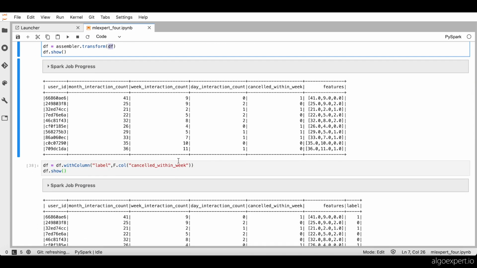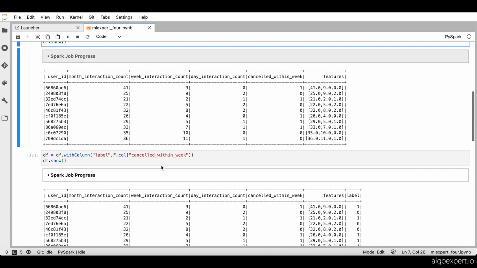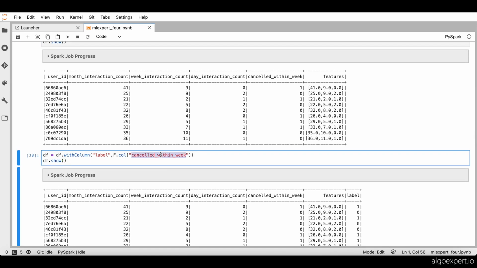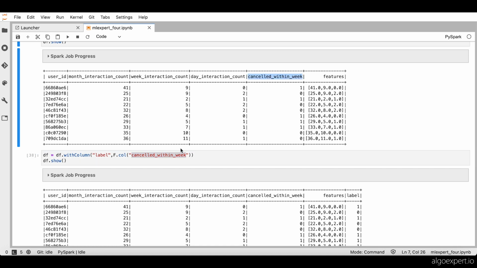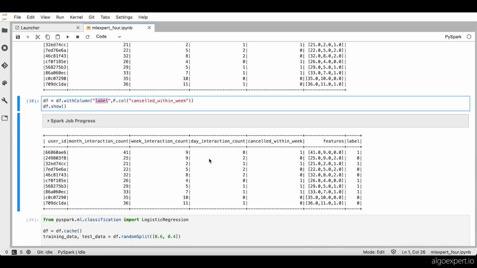As well, we can have the same thing happen with the label. So here we're taking the canceled within week column, which is this one, and we're creating an identical column with the name label. So here we have user ID, features, and label.